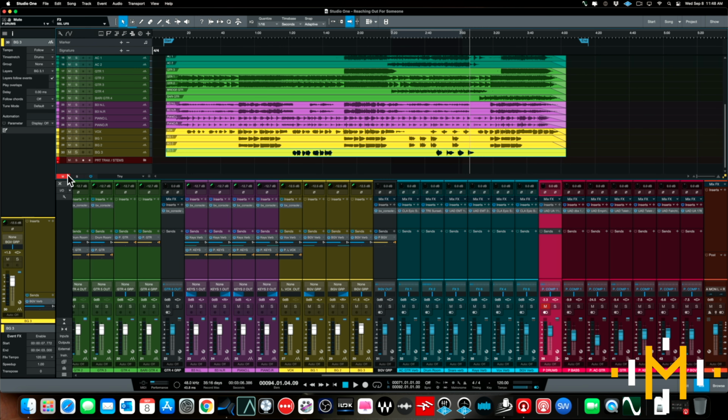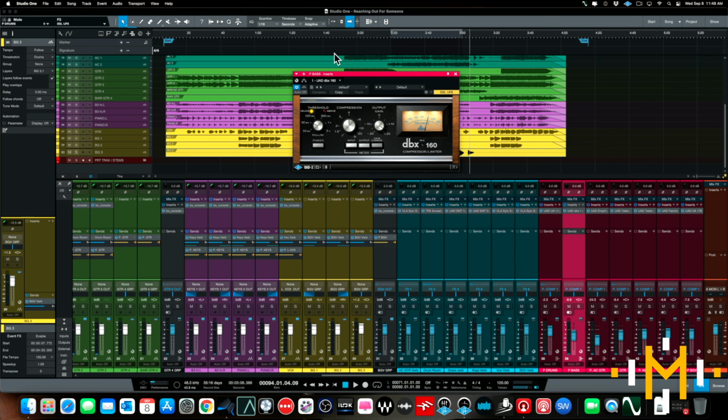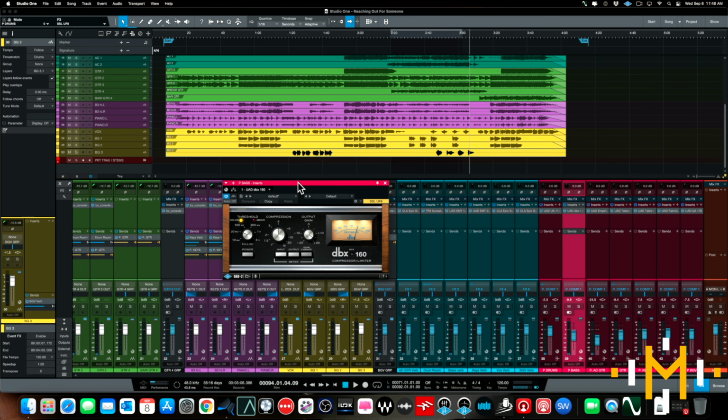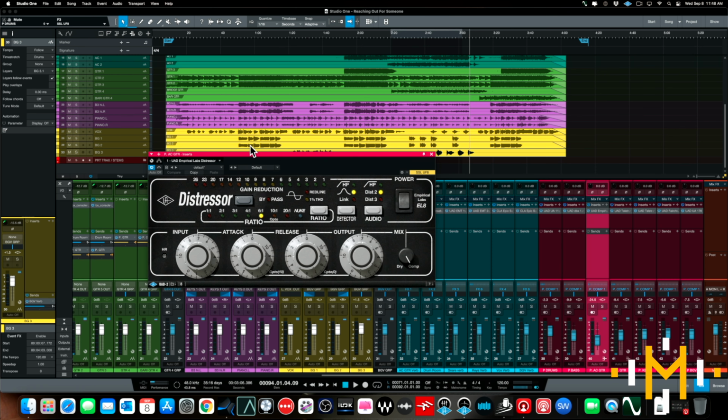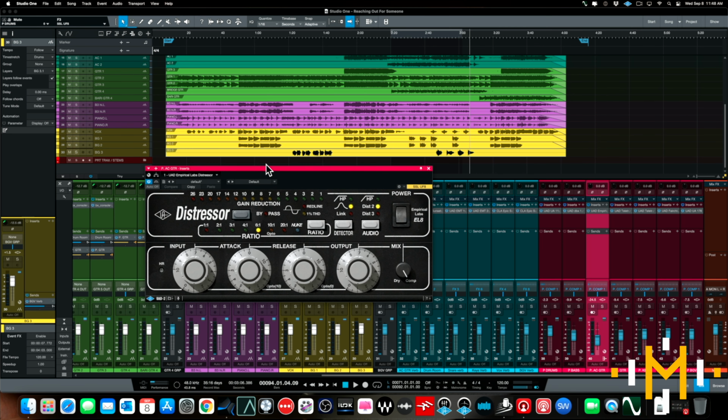Get the idea? Pretty straightforward, okay? So I'm doing the same thing with bass and all the groupings of instruments. Let me just unsolo things here so you can see. On bass, we're using a DBX 160 just because, why not, by Universal Audio. On acoustic guitar, I'm using the Distressor by Universal Audio. And again, we're hitting it pretty heavily.